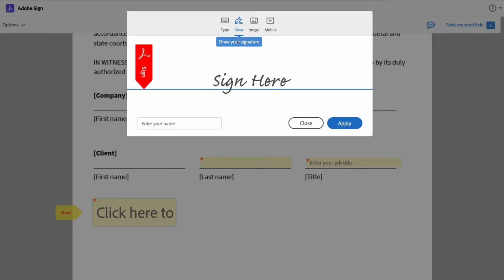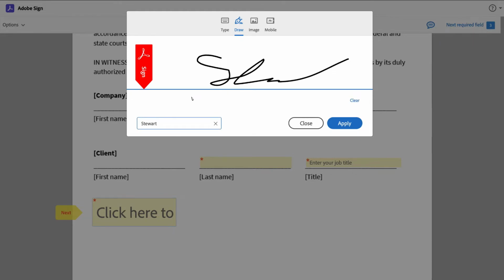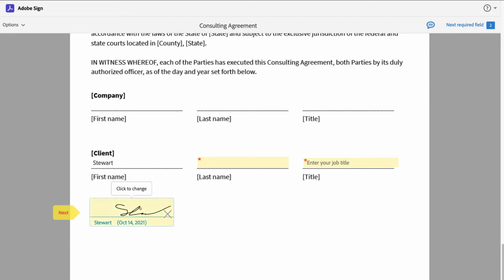So what I'm going to do is click draw signature, and I'm going to simply add my signature in here. You also want to come down and add your name, then click apply. And down here you can see that my email signature has been added, and I have my name and then the date of the signature. You can see that my name has automatically been generated in the first name box based on the form field that I added. I can navigate over here and add my last name and then enter title. And up here you can see that all the required form fields have been completed.